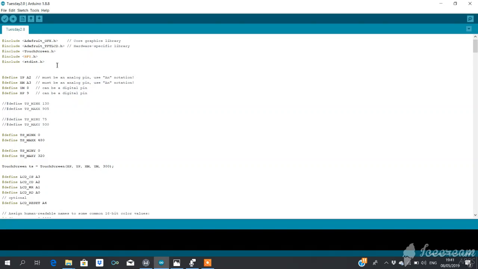This is a look at the code we wrote for the touchscreen project. The first 5 parts up here in the top left hand side of the screen are the libraries we included for this project. The very first one is the core graphics library, the second one is specific to the TFT LCD screen, and the last 3 are for different functions I was trying to get going for this project.